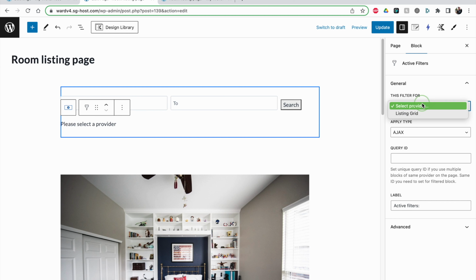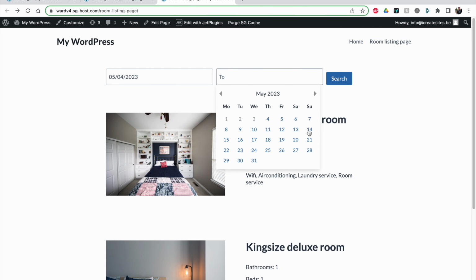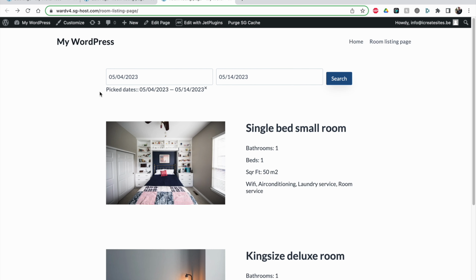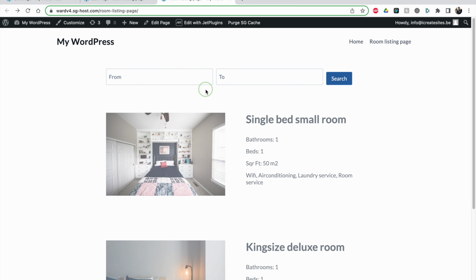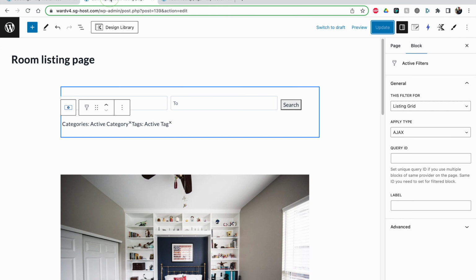We're going to have to select a provider, so it's going to be the listing grid again. Going to be Ajax again. And then we're going to remove this label. Click on update. Refresh the page. And if I do this, click on search, you see the picked dates, the 4th until the 14th. And if I click on it, it can be removed. So this is the same as I had in the intro.